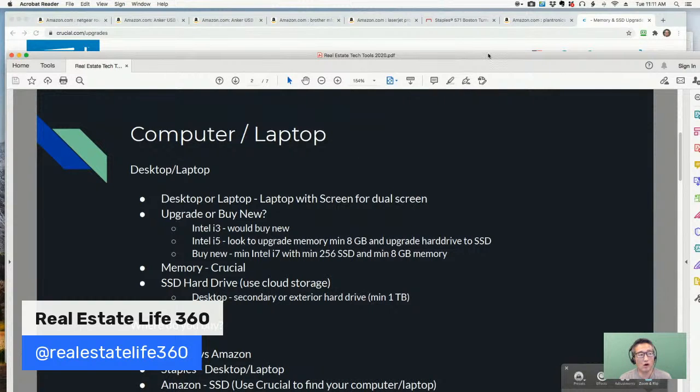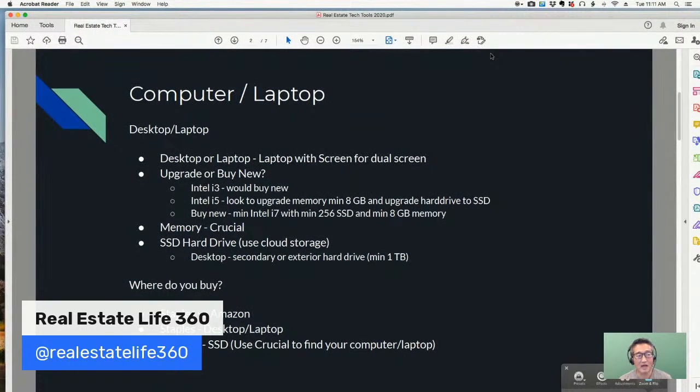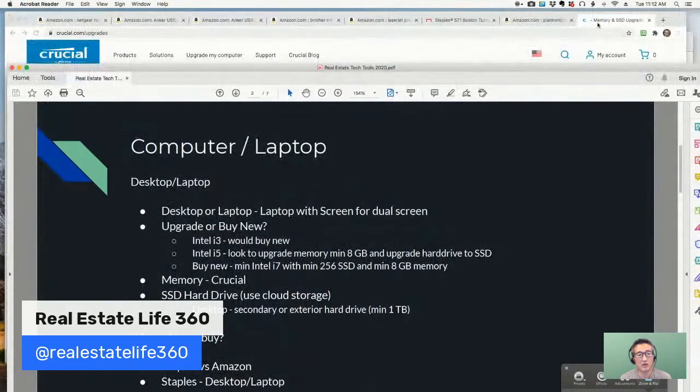And then if you are getting a laptop, especially with an SSD. Now, let me show you what an SSD is. The best way that I can show it to you is if I go to Staples.